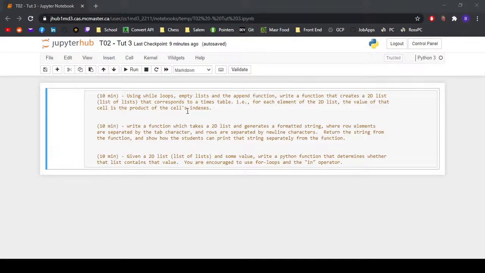And what this 2D list is going to do in this case is it's going to correspond to a times table. So we're going to do the whole times table, probably up to like 12 by 12 or something, or we can make it a variable, so that the user can pick whatever they want their times table to be. That'd be pretty cool. And basically, every row of our 2D list is going to be a different times table, right? So we're going to have the 1 times table, the 2 times table, and so on.